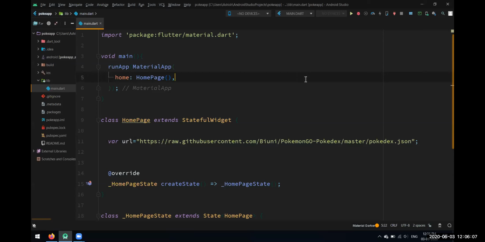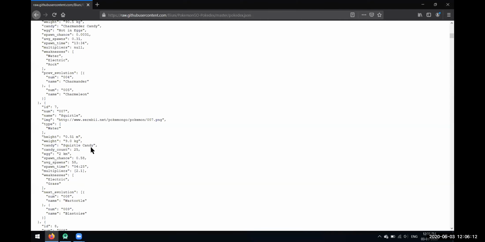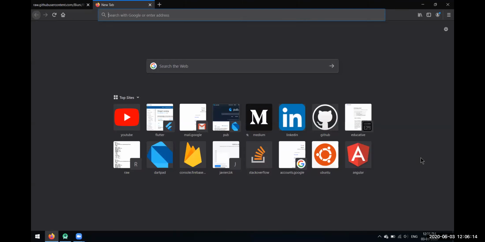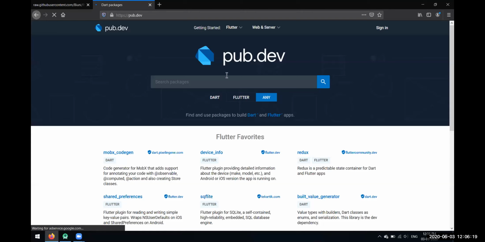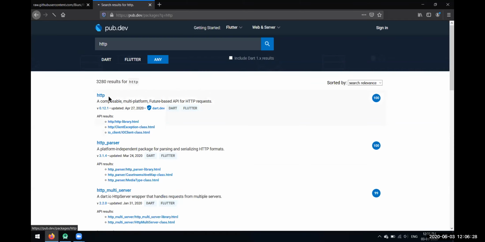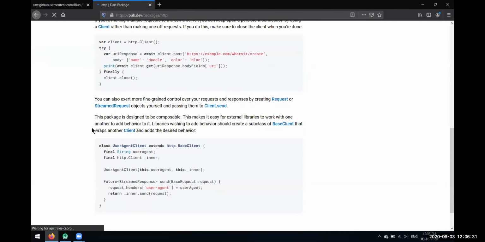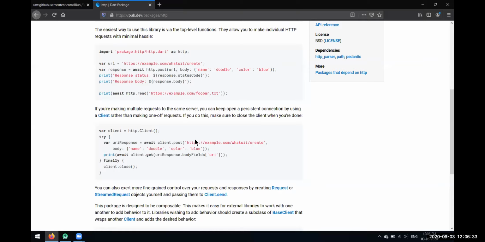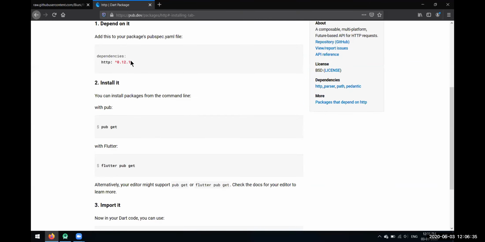For that we need a dependency which would make HTTP calls for us. So let's go to pub.dev and get a dependency for sending HTTP requests. Simple, just search HTTP, and you'll get some dependencies. We have some dependencies for HTTP requests. Let's just get the first one. Here they have given how to use this. Let's install it in our app. Just copy this in our YAML file.